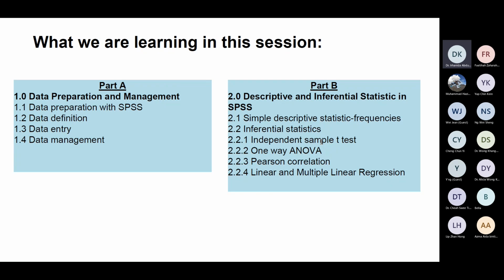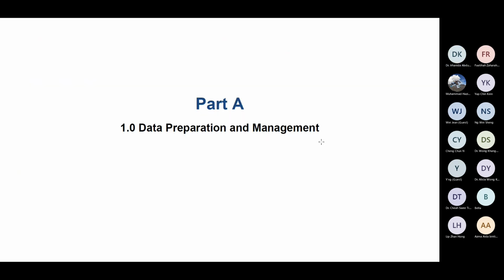But definitely when you just use a very simple inferential statistic in PhD, you really need to have a lot of supportive discussion, analysis, and so on. Okay, but you still can use. It's just that you need to have more supplement during your discussion. Let us start data preparation and management.